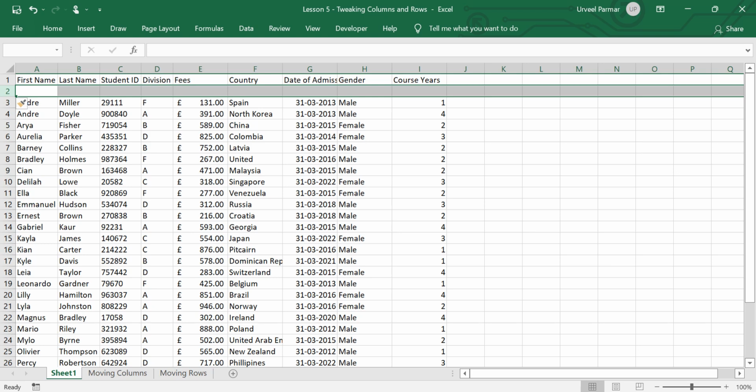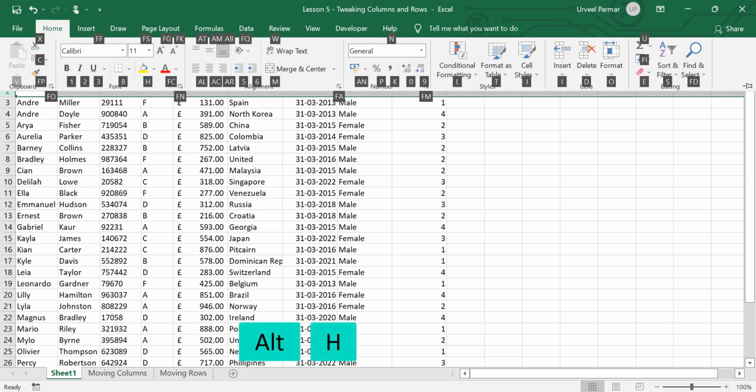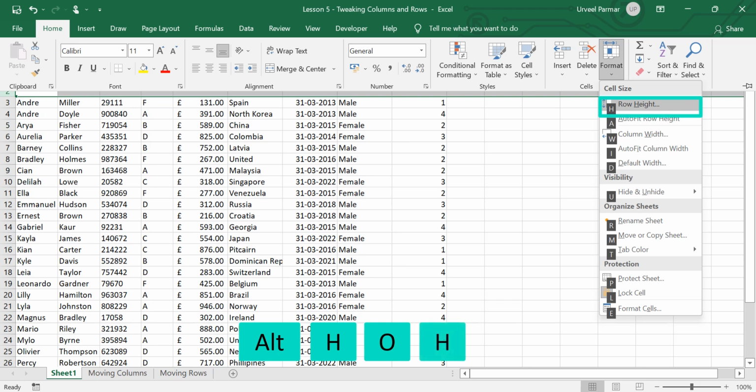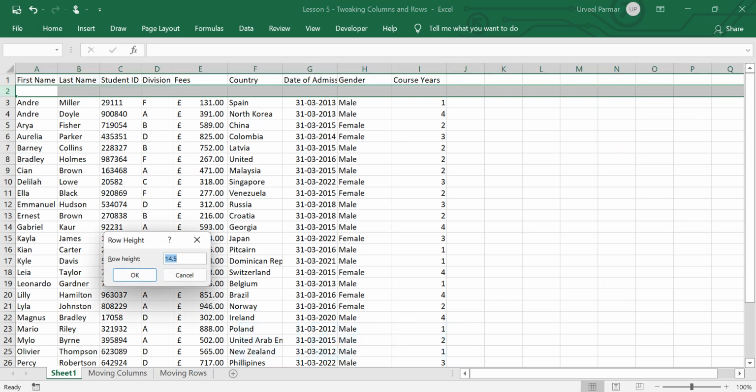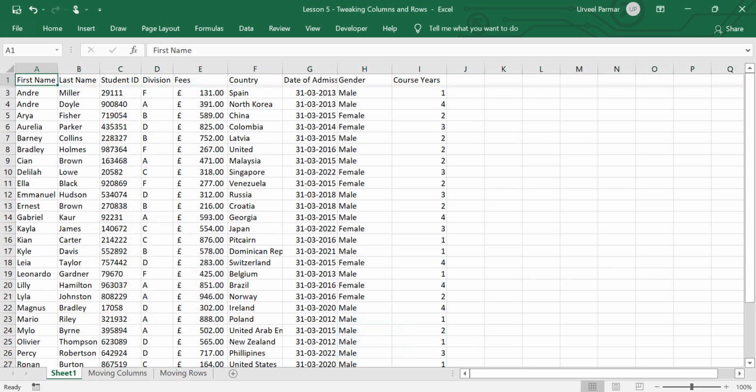To manually select the height of the row, we can press Alt H O and H for row height. Let us select 2 for example and press enter. This gives us a much cleaner look where the data and the headings are completely divided.